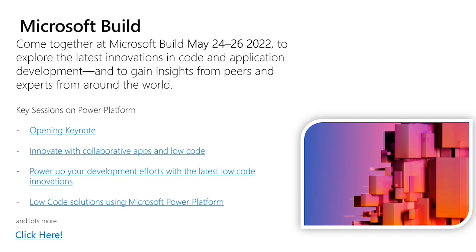Most of the sessions are available on demand, so even though you're here, you may not be missing out on a whole lot that's live. A lot of the sessions are on demand, so make sure you're checking those out. There are some good key sessions listed in this slide on the Power Platform. So look at those. There's tons of good content and good sessions going on in Microsoft Build right now.